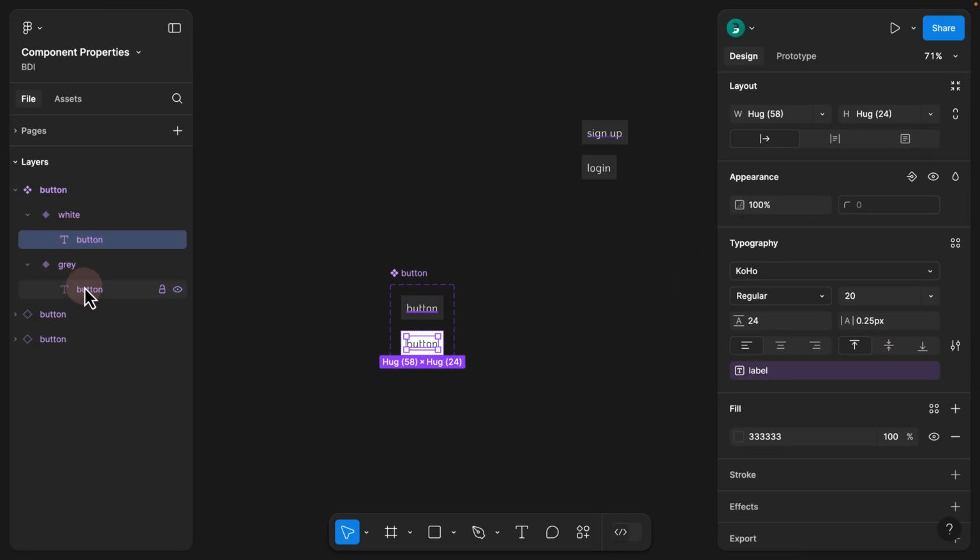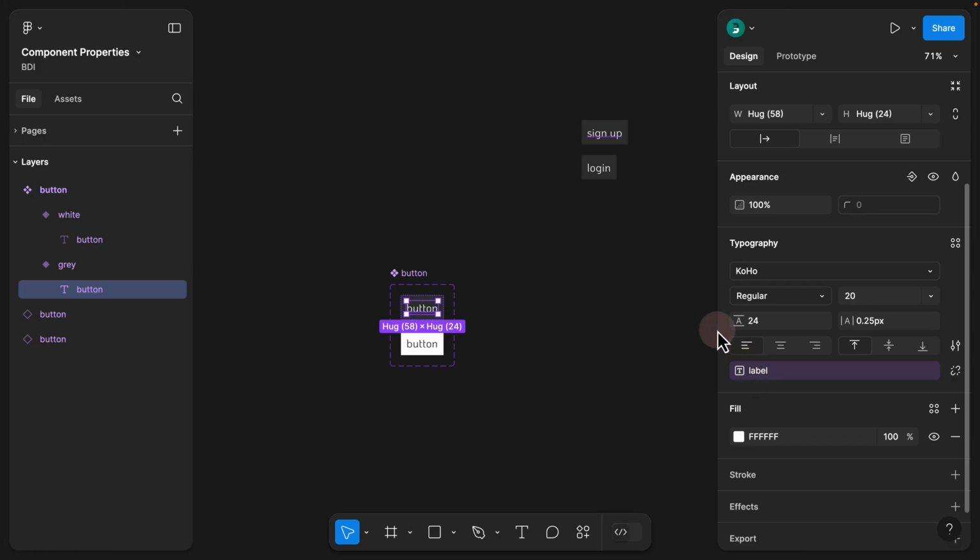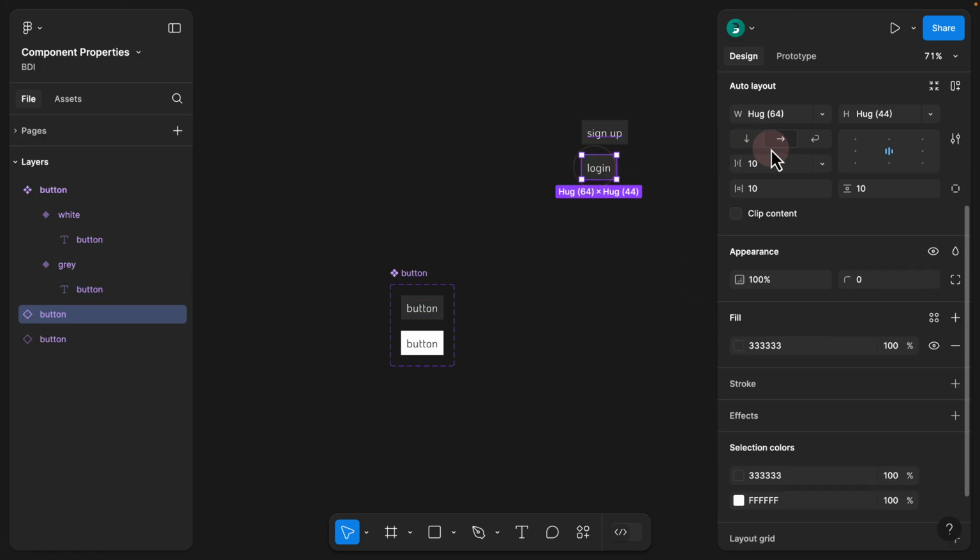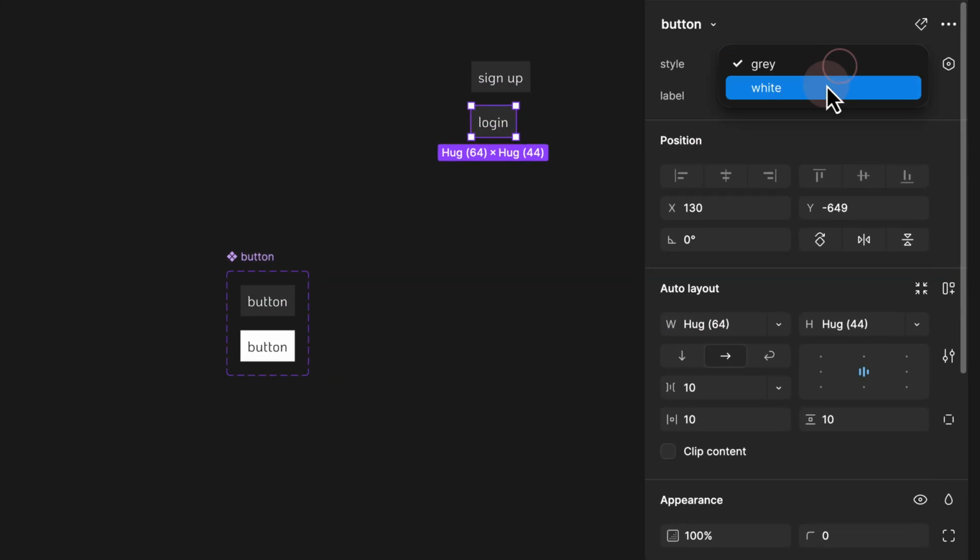If I also select my gray text button on the left hand side, you see that both of them are now linked to label, which means if I click on my login and if I scroll up, I now can safely switch it to white and gray, and the text property and the value of my button is preserved.